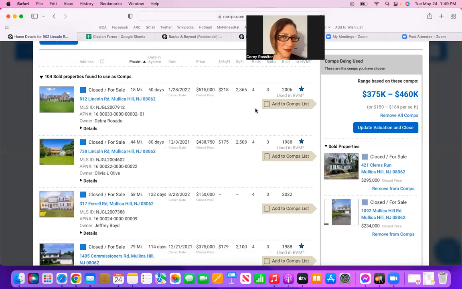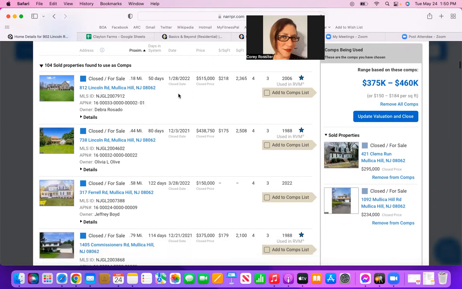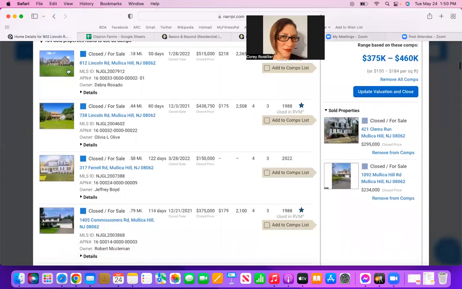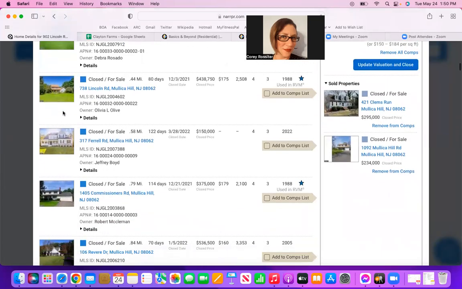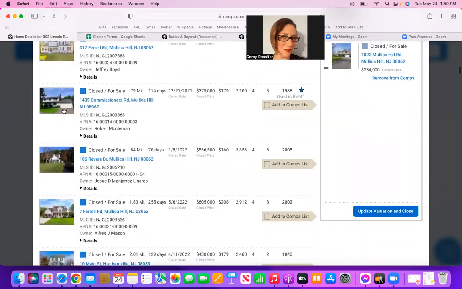Now, any that you see a little blue star next to, that means that comp was also used when they were creating their valuation, their RVM. Doesn't mean it's weighed any more heavily than any of the other ones. It's just letting you know, hey, we already used this one when we were calculating our opinion. You have basic details about it. You can click on any of them to expand it and look to see if it really is a comp or not, if you want more information.